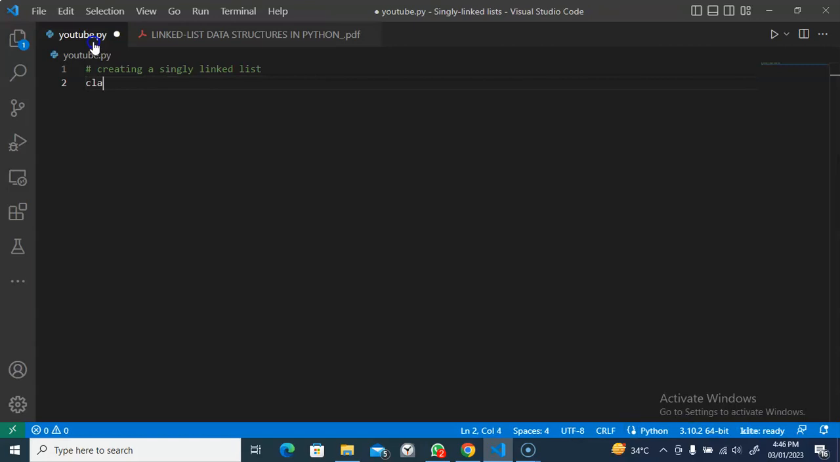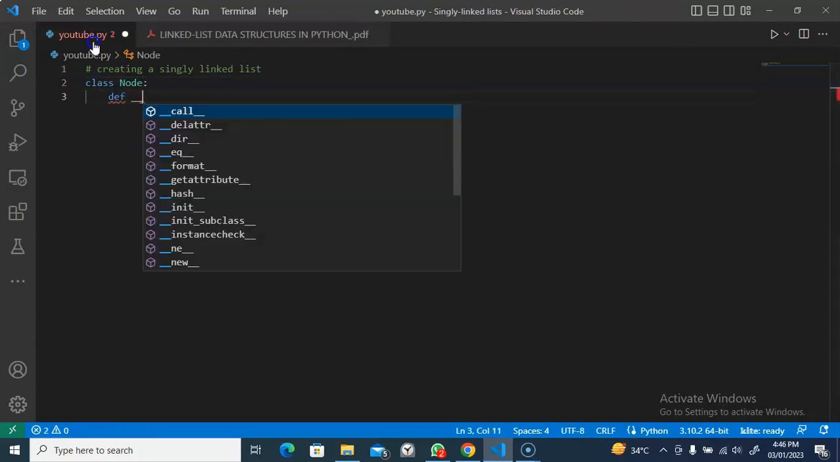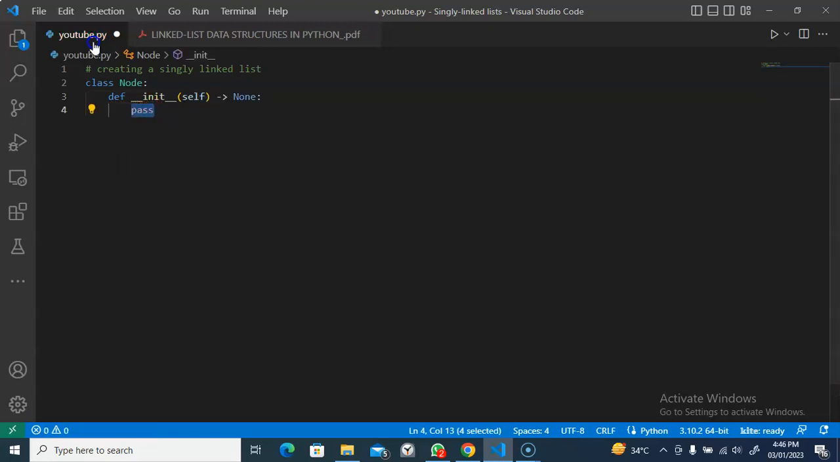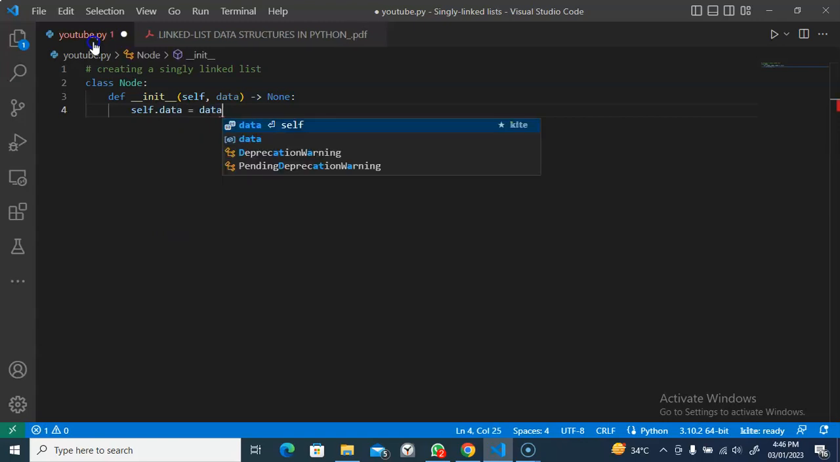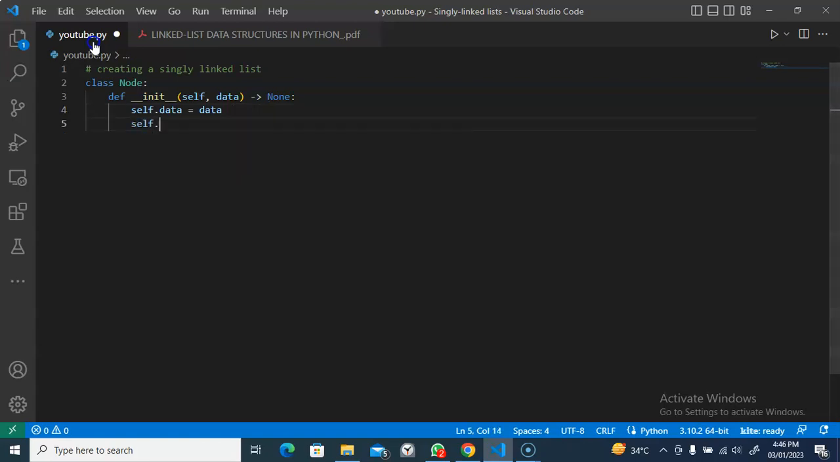So let's first create the node class. We'll initialize it with the init, and when we initialize it, we'll pass in the data. Then we'll create the attribute self.data, which takes the data, and then self.next. Initially, when you first create a node, it points to none. The next is none. We'll see that the linked list manages this and makes this point to something.